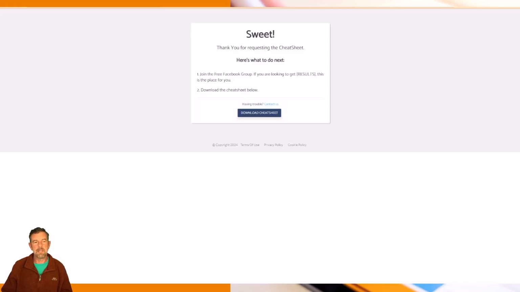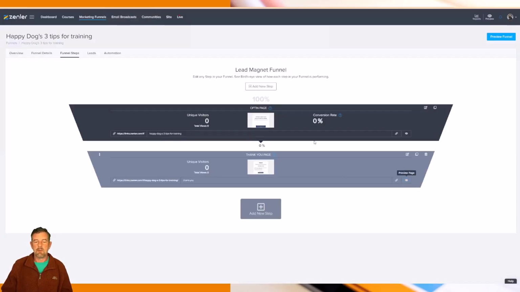Now remember, this has been set up automatically. I haven't edited it yet. Okay, so that is the funnel system. So now we want to edit it. Just this little link is copying this URL, so it copies that link. If I click that, it will copy the URL.